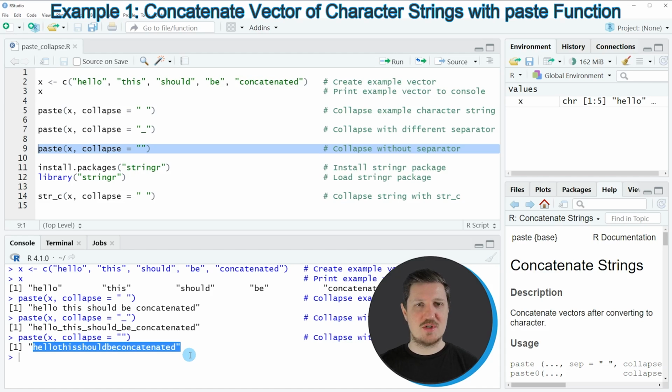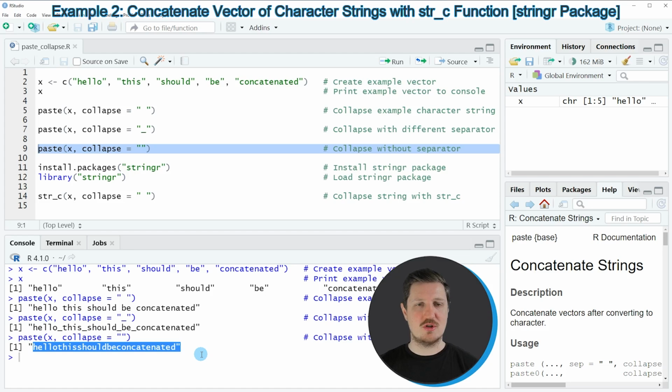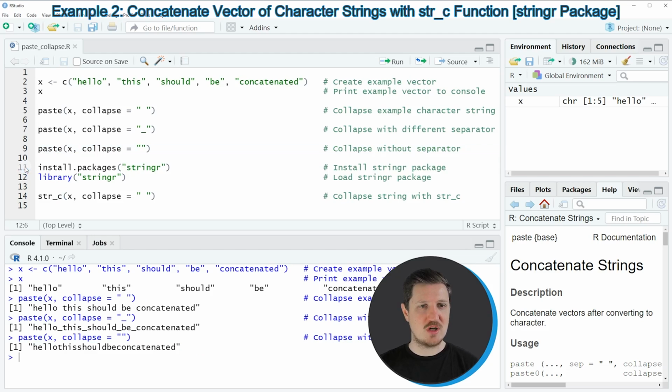In the first examples of this tutorial, I have shown how to apply the paste function to combine several vector elements of a character string vector. However, I want to show you an alternative, which is based on the stringr package. If we want to use the functions of the stringr package, we first need to install and load the stringr package, as you can see in lines 11 and 12.